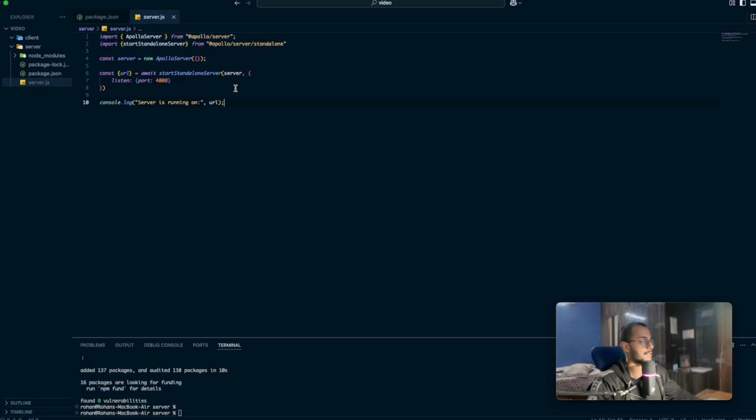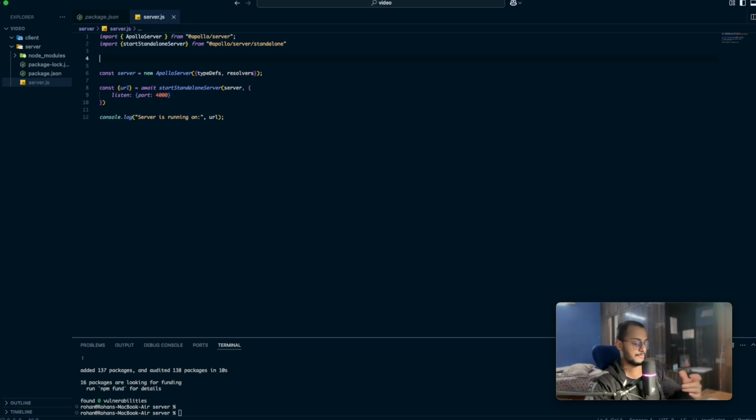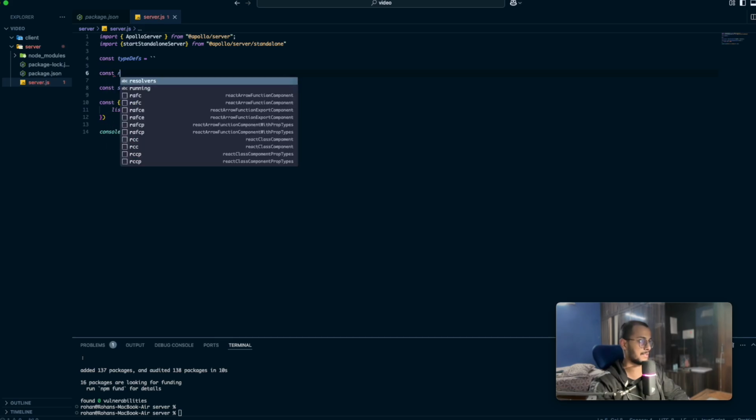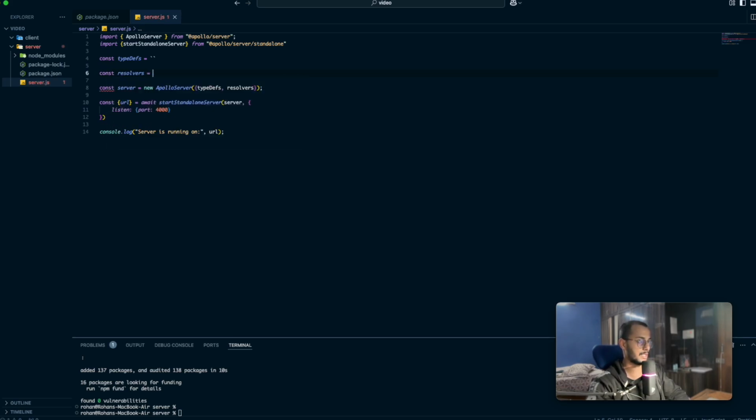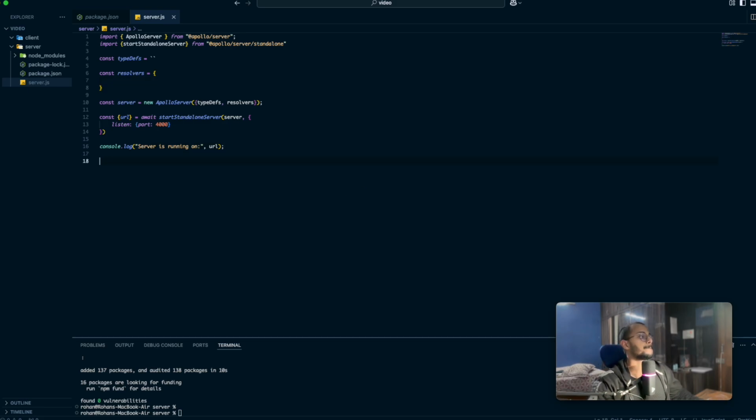Now the main structure, what will be passed here? We'll be passing two values, type definitions and resolvers. Yeah, typeDefs and resolvers. Let's understand what these things are. These will be variables here. Const typeDefs will use backticks, and const resolvers will be an object. Now let me explain it here only.